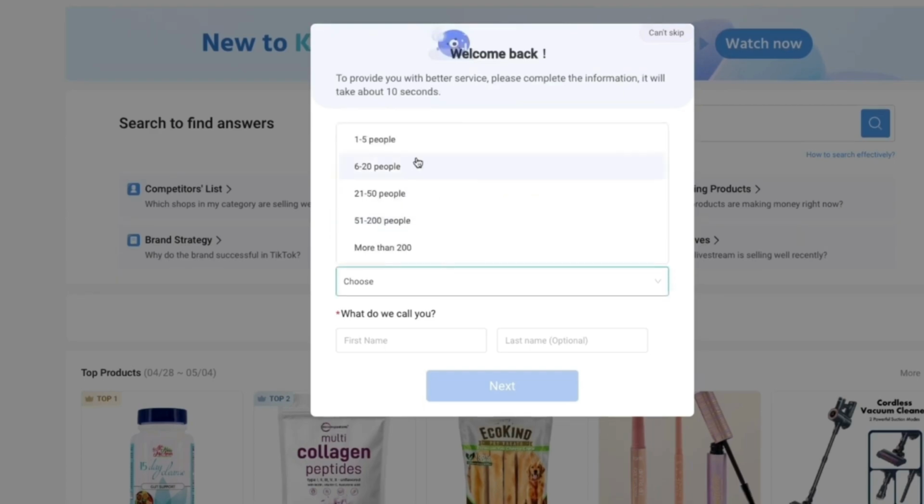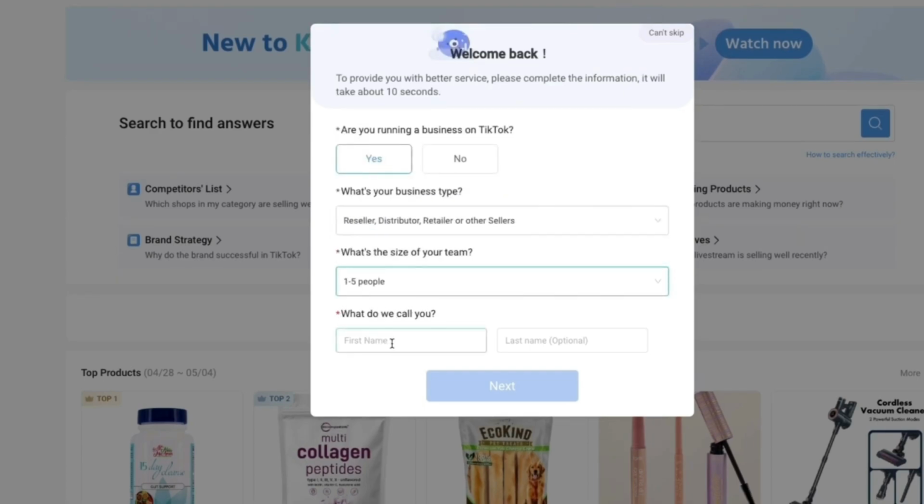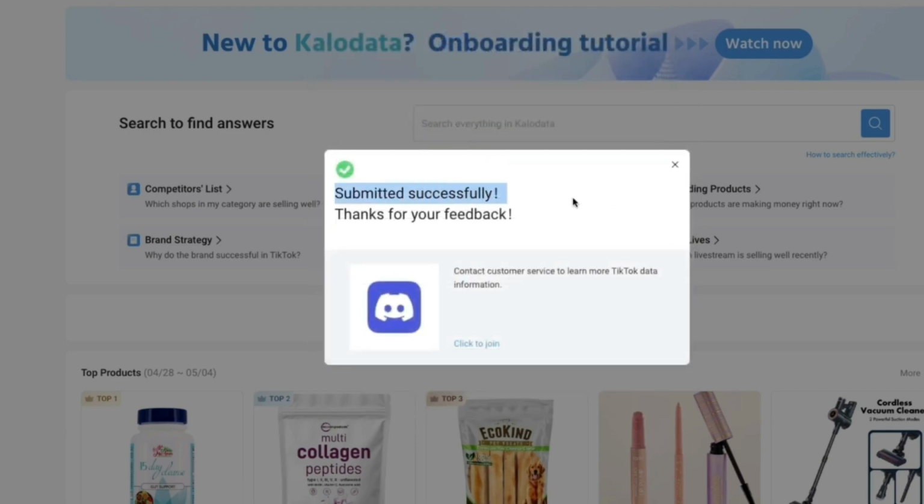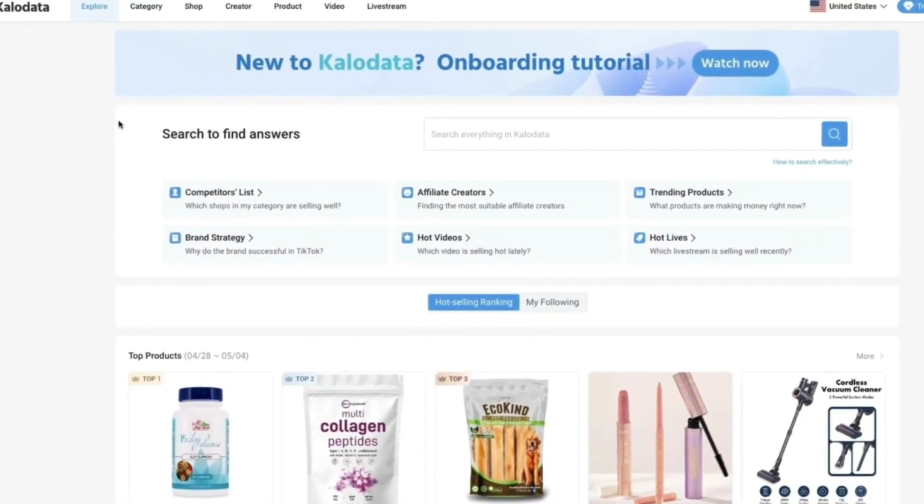Then what is the size of your team? And what do we call you? So just enter your first name. Then click on next. And now here, how did you learn about Kalodata? And now you have submitted this successfully. Now you can join their Discord where you can contact customer service if you want, but I'll just skip this. And now here you will get to the Explore page.